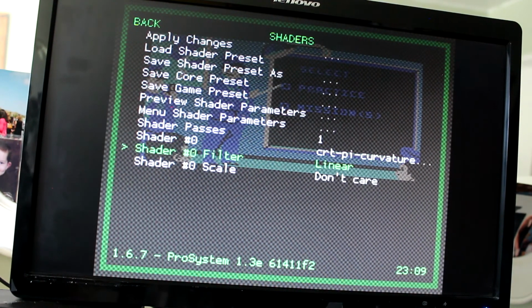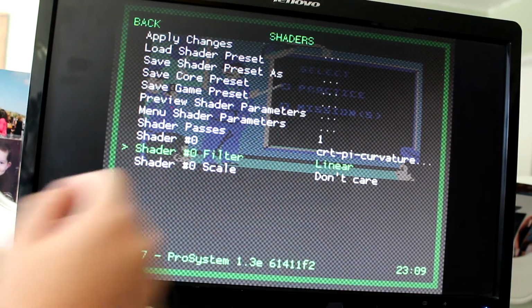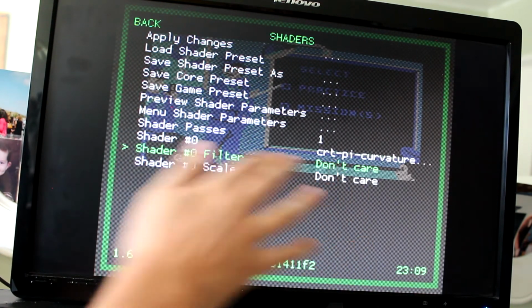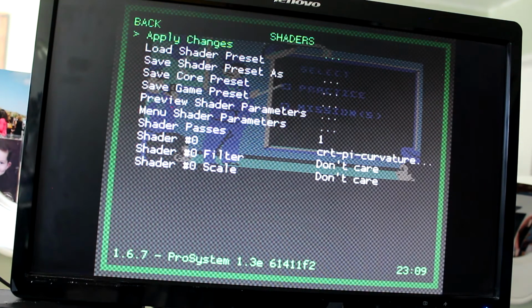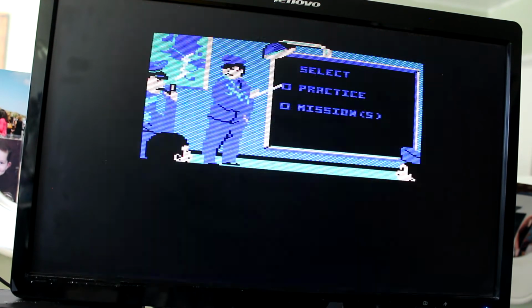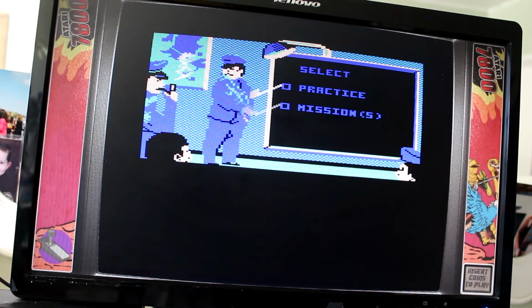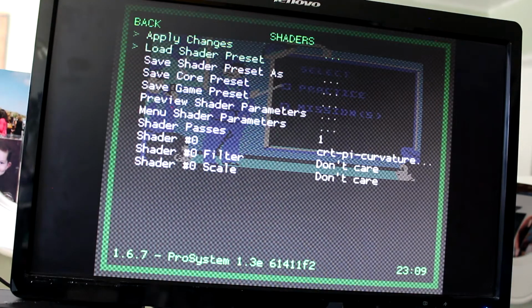And then we will use the filter option here. This will change based off personal taste. I usually leave it on Don't Care for both filter and scale. What we'll do is we'll apply the changes, and then we'll exit the menu and we'll look at our game and we'll say, do we like the way that it looks? You know? And if we don't like the way that it looks, go ahead and open it back up and go down here and change the filter.